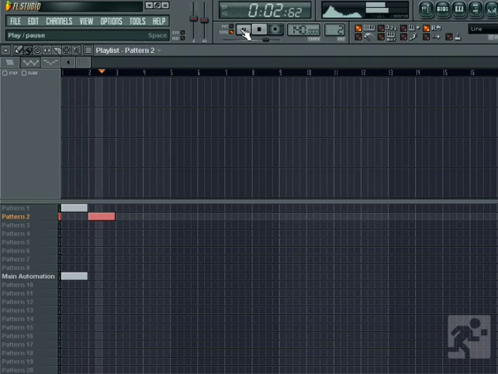Now, when I hit play in song mode, you'll see the patterns played through the playlist. But if I go back into pattern mode, you'll see FL Studio simply plays the current pattern I have on the screen.